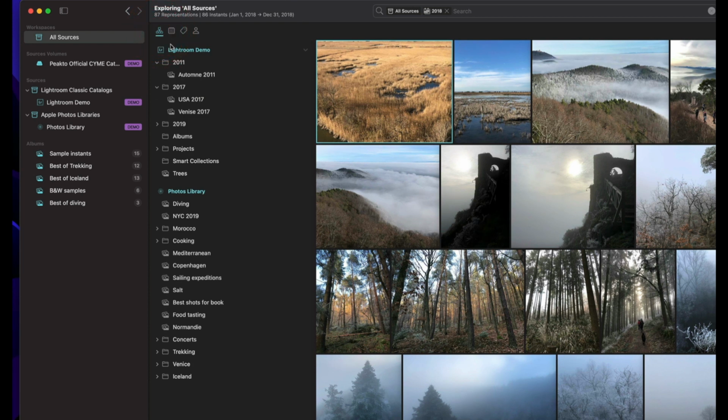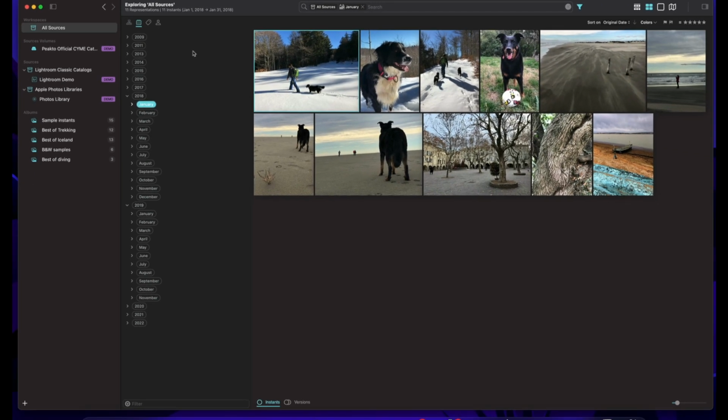If I click on here, I'm going to enter the structure of my selected catalog. So remember, I'm looking at all my sources. So I'm looking at my Lightroom and my photo library. I can see both of them here, and I can access their structure. So their albums, the folders, everything that I have created in the underlying catalog. So these buttons, they let me access those categories. Here are my keywords, here are my faces, the ones that have been detected in these catalogs.